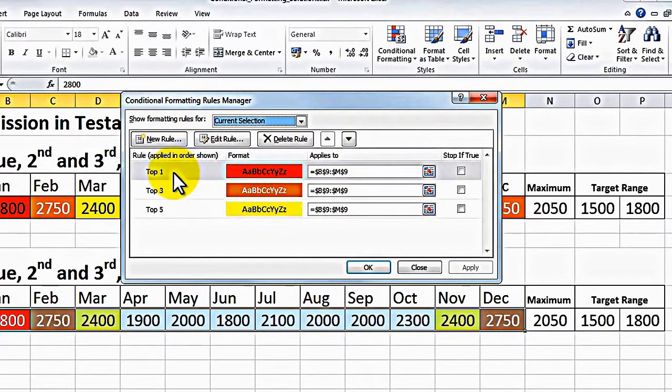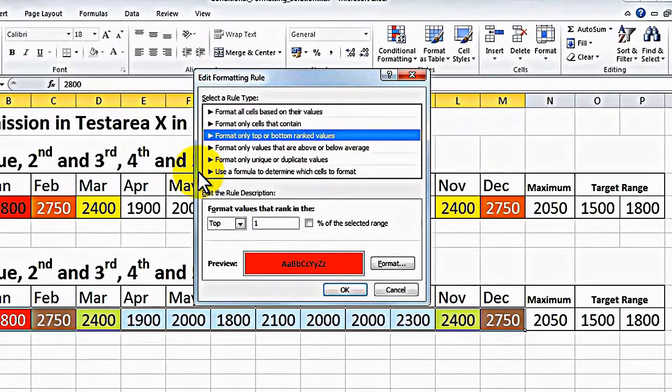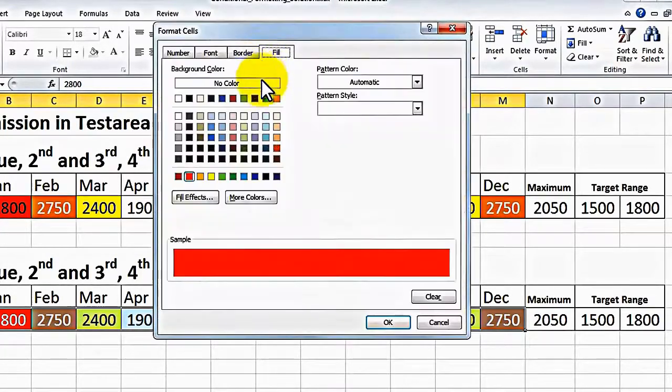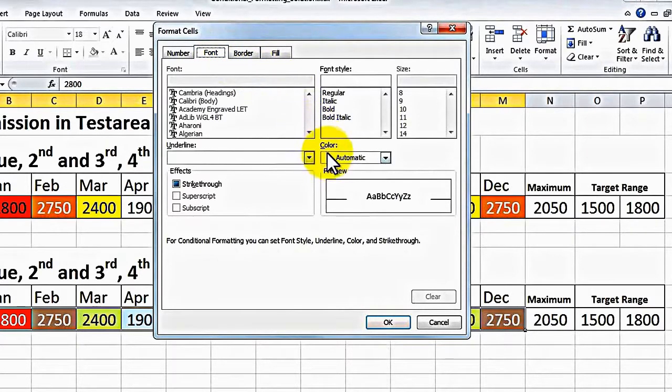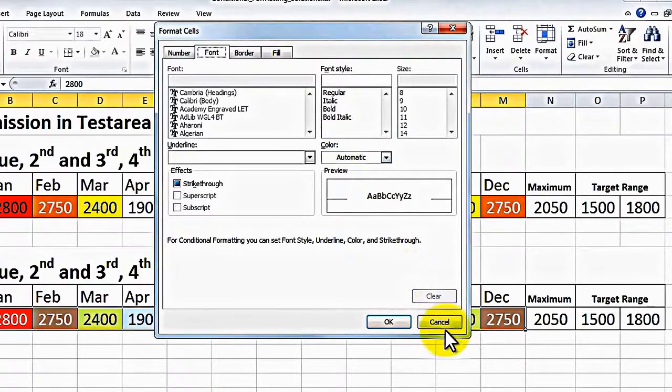With the top one, the background is colored red and the font is colored black. Not exactly. Let's have a look at the font color. Double click. It seems black font, but if you go to Format and Font, you see the font color is automatic. So it isn't black, it is automatically selected and therefore not applied. But we leave it as it is.